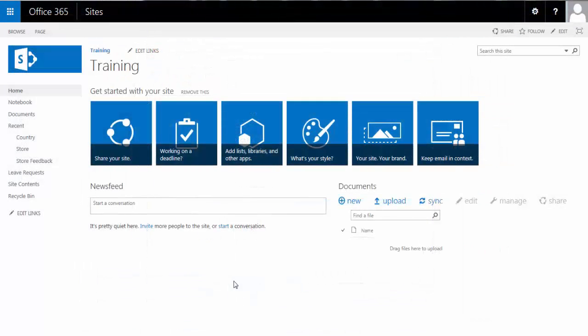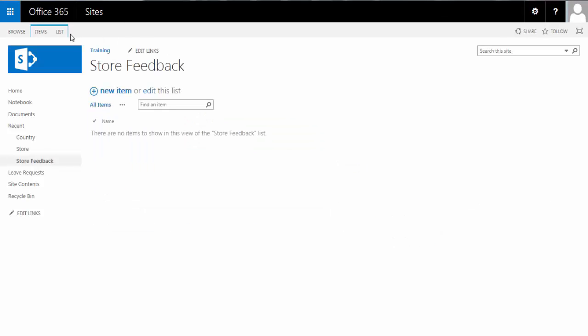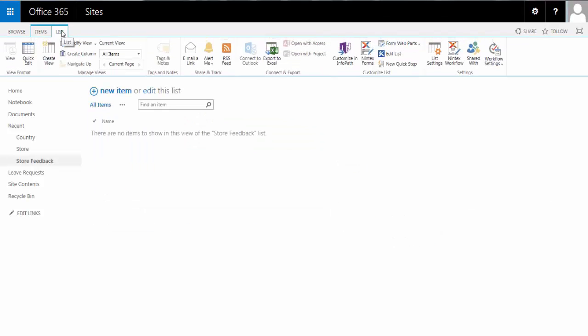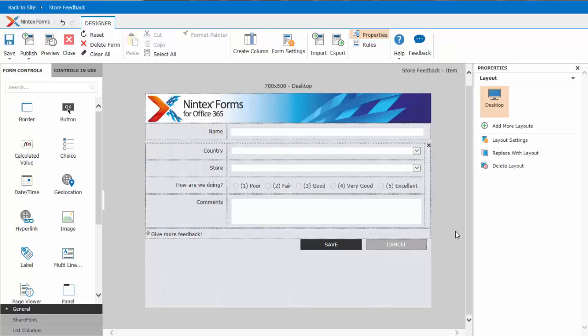So now that you've seen an overview of how the form looks, let's take a look at how it's configured. To do this, I'm going to go to my store feedback list, which is where I want to build the form, and click on the List tab, and then click on the Nintex Forms button here in the ribbon. So this brings me to the Nintex Forms Designer. We have our design canvas for the form here in the middle, and the toolbox for all the forms controls we can use on the left.